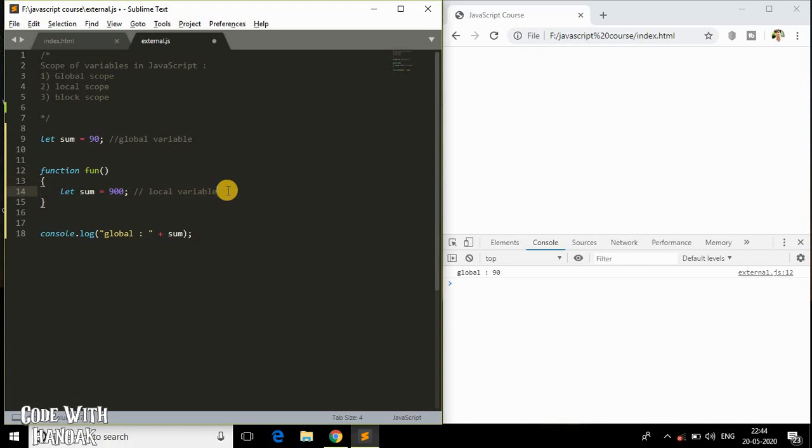Now we can access this local variable, the sum, inside this function only. We cannot access this function... I'm sorry, it's a variable, right? It's the sum variable. I'm confusing fun and sum, guys. Yes, it's the sum variable. So I can't access this sum variable outside this function, and hence we call it a local scope.